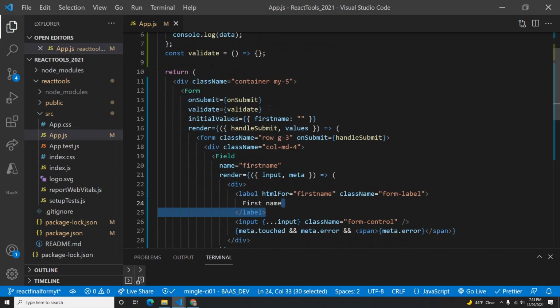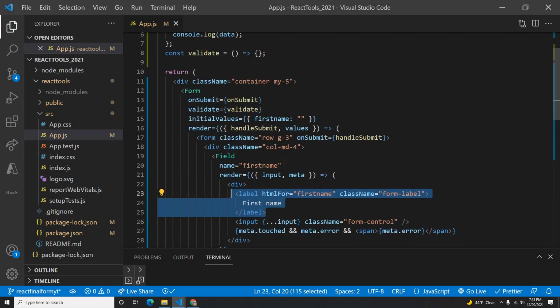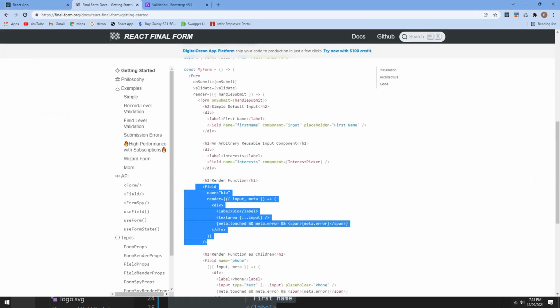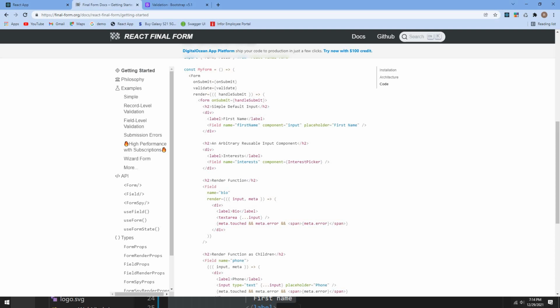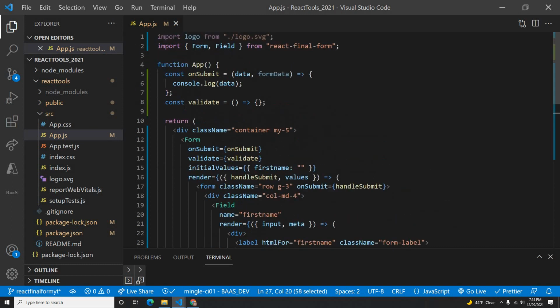So now let's do some validations here. Let's assume that this is a required field. How are we going to do it? When I copied the code from before, I also copied something called meta here. Inside this meta, we get things like dirty, touched, error, pristine, everything. So using this meta field, we are able to do validations here. Even though I put this code here, the validation doesn't work. Why? Because inside this validate function, we haven't written any validations.